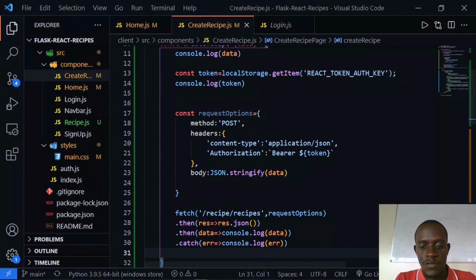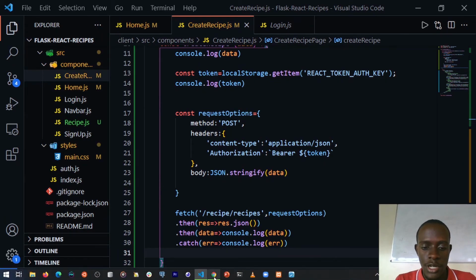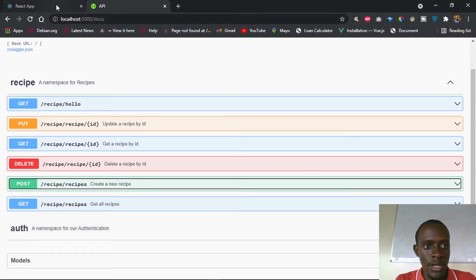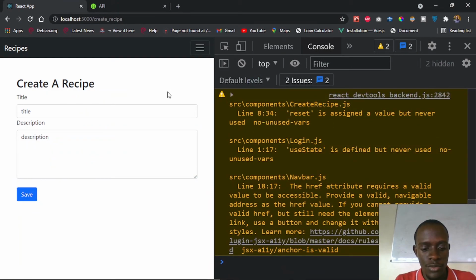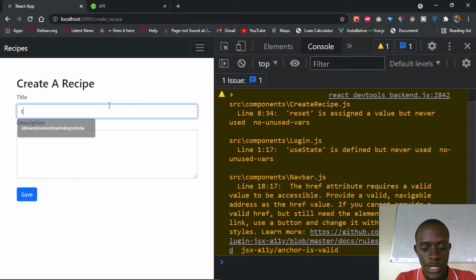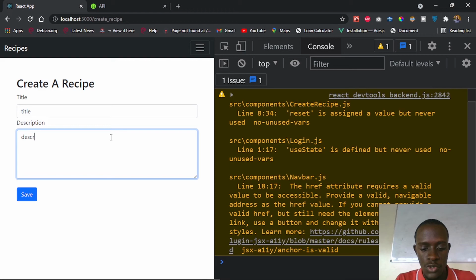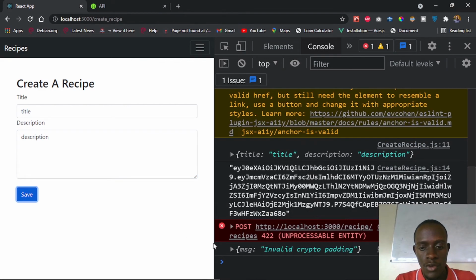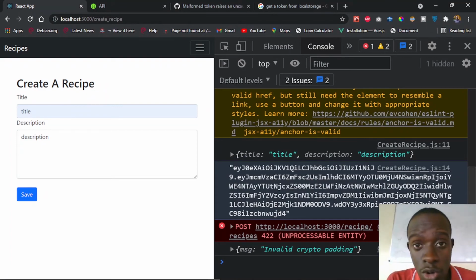Hoping that everything is fine, I'm going to come back to our client and try to submit data to our API. I'm going to come within our React app and refresh. I'm going to submit a title, and then a description. So I'm going to save. Right now we see an unprocessable entity error, and this is invalid crypto padding. So let's go ahead and fix this.